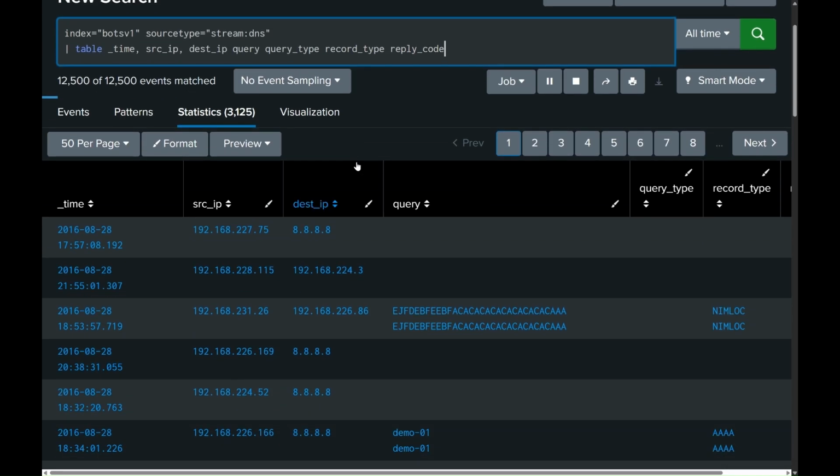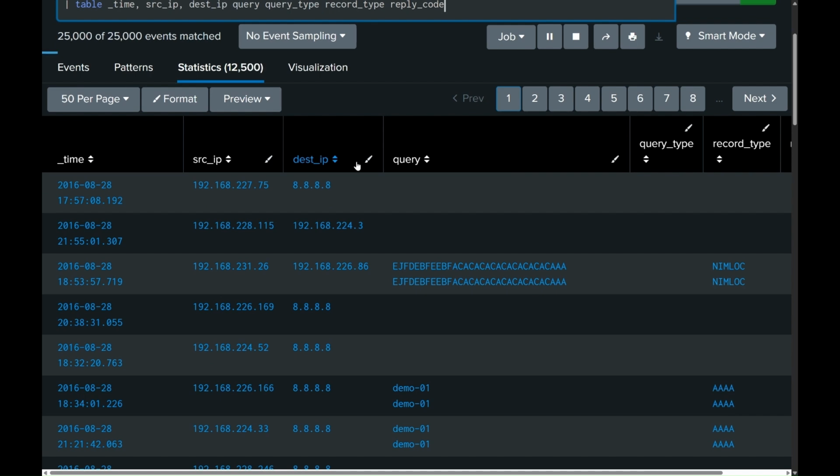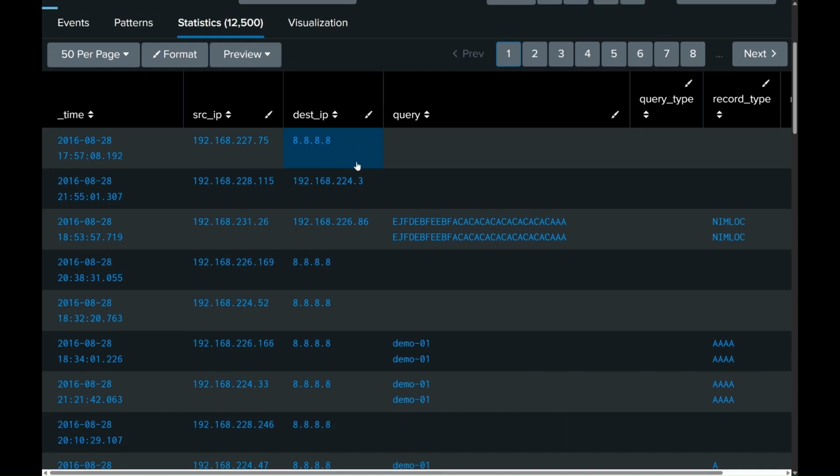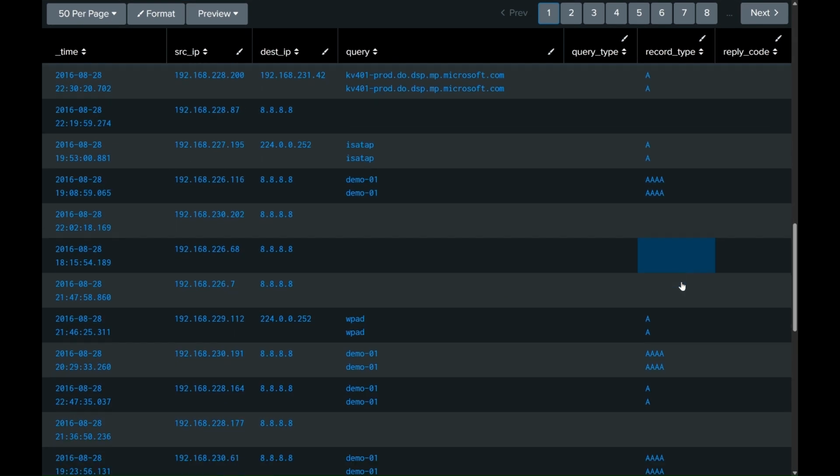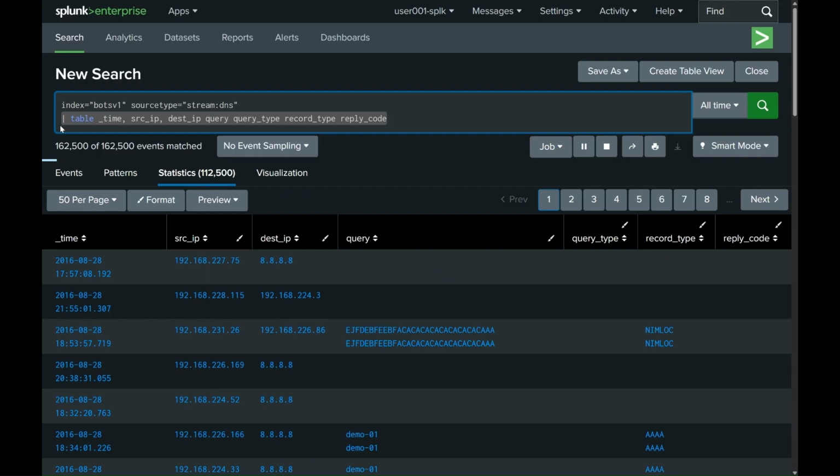All right, so you can see here some results. This is going to build the baseline, who is talking to which domain. This is a good first step before deeper detections. You can see the time, source IP, destination IP, what query, and the record type. If any reply code comes, then we can see it here. Cool, right?